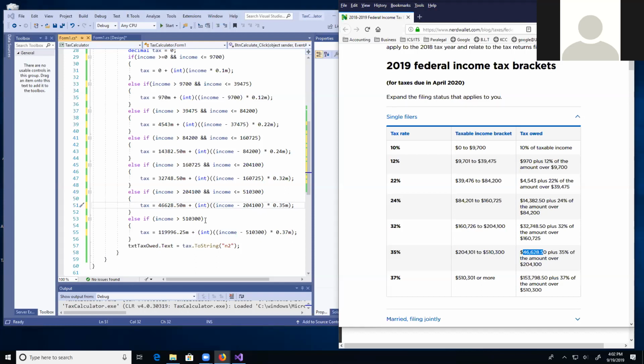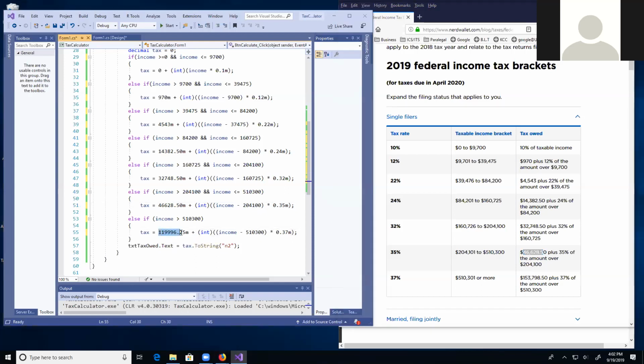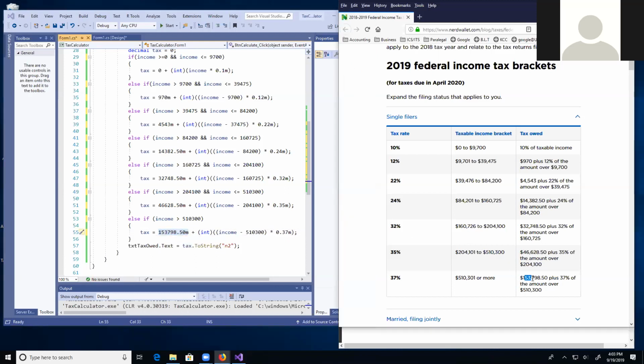And the last one here is 153,798.50. Okay, I think I got everything.